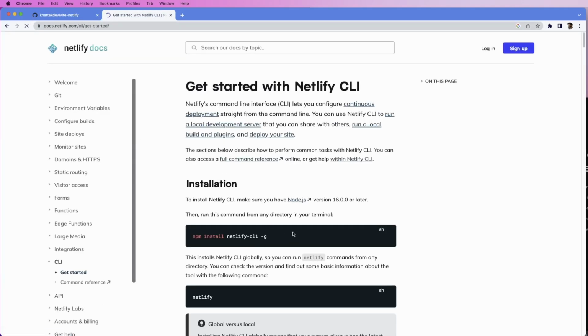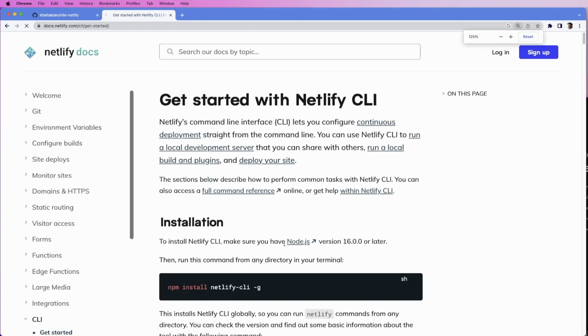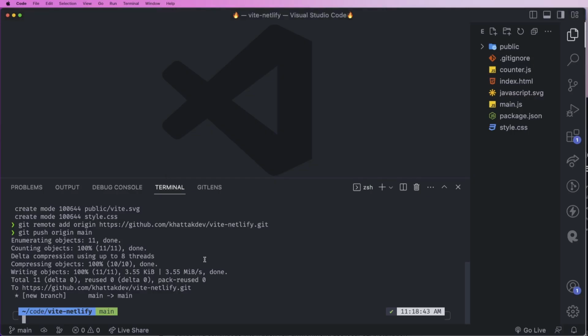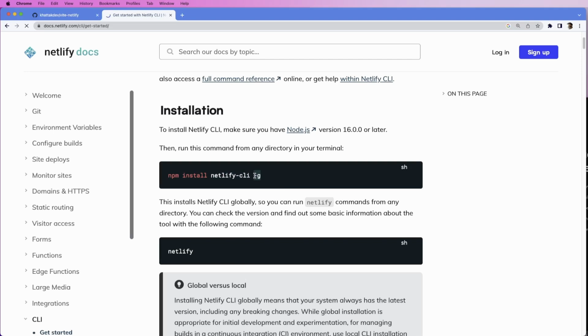This is the npm package that we need. Let me zoom this a bit. So this is the package that we need, and I think I have already installed this, but let me try installing this again. And keep in mind that you have to install this. I'm going to install this with -g, which means that it's globally installed, so I can access this anywhere.